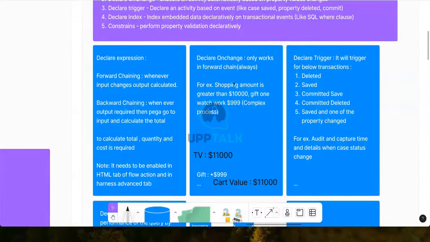For example, say for the shopping amount when you are shopping on an e-commerce website, let's say on Amazon. If your total amount is greater than 10,000, one watch worth 999 will be added automatically. Because if you see here, it's an automated process, right? We just need to watch the property which will hold the total amount. Whenever it is greater than 10,000, we should run a utility or activity that should add a watch of worth 999. Right?